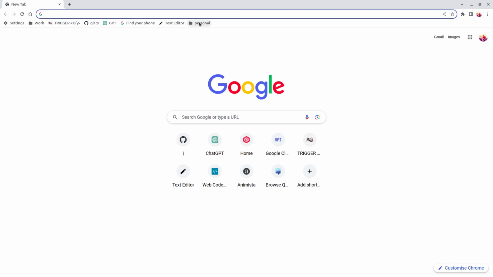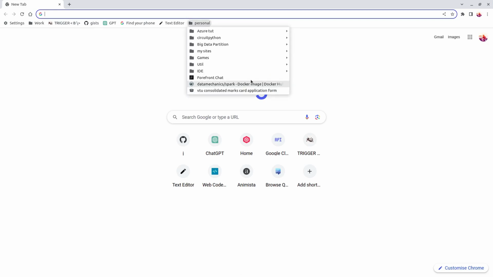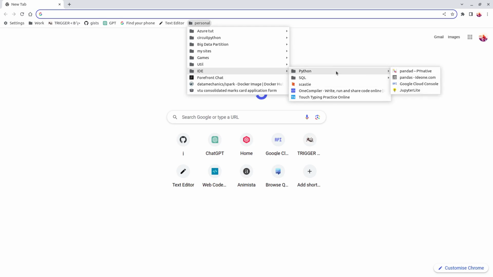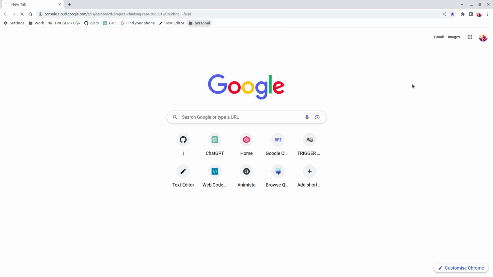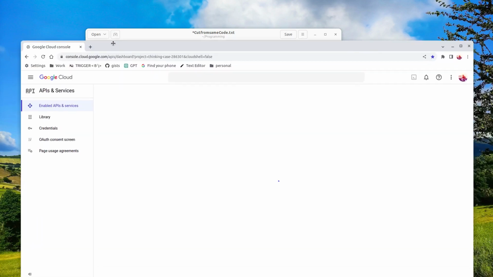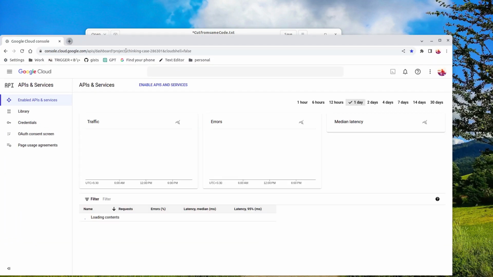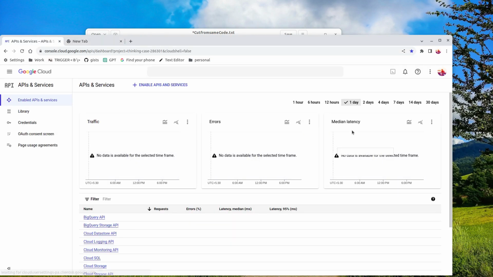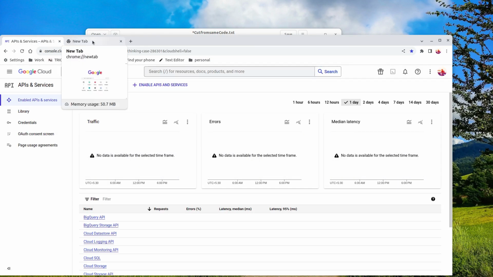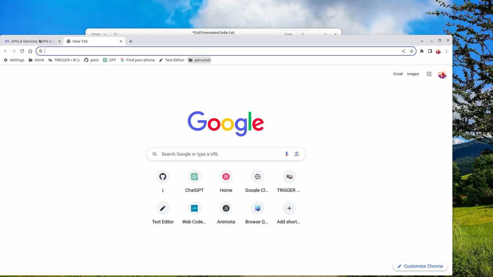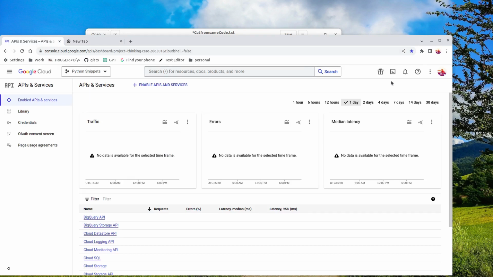I'm going to start the first part of the development on the cloud console. So let me open Google Cloud. Okay, while this loads, let's actually gather the requirements. Or let's actually finish up the environment setup.